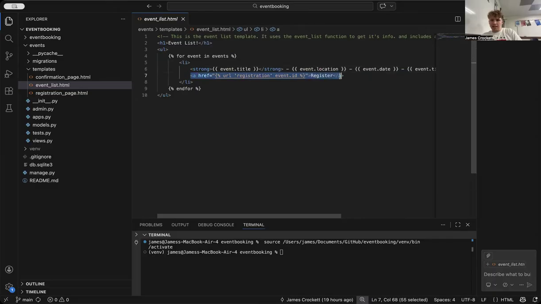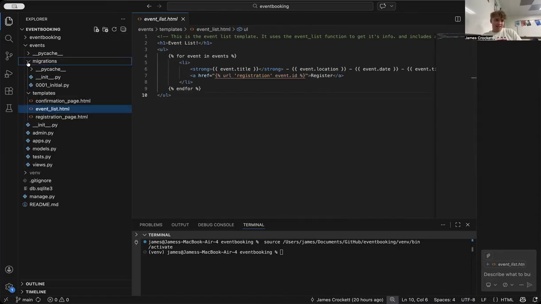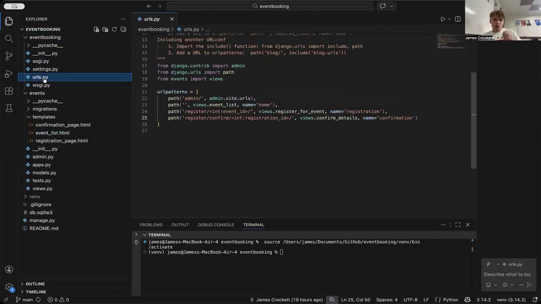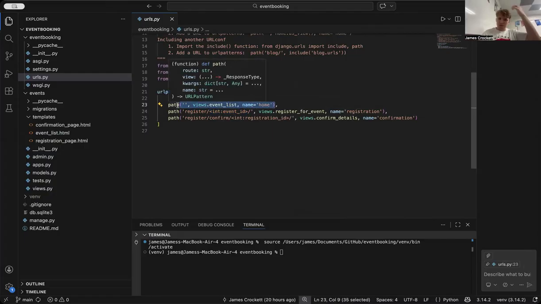And then here is a link to go to the registration page, and it sends the event ID with it. Over here in URLs, I have registration as the name for the URL. Basically, it's the URL.com, slash registration, and then it also has the event ID in there. So that's where that goes. The other one I have in here, just the home page, is going to be the event list for simplicity.